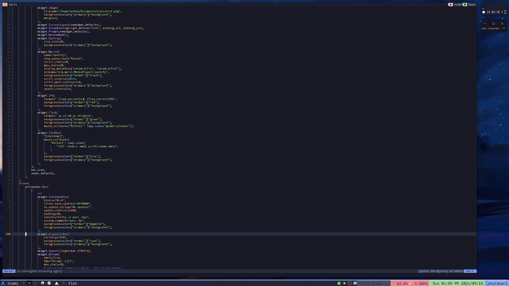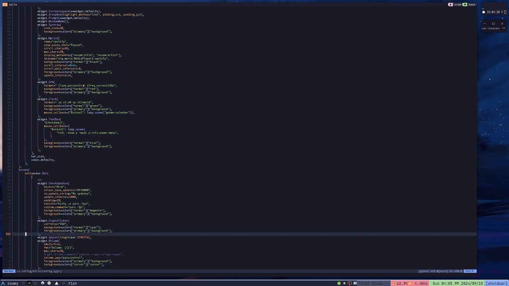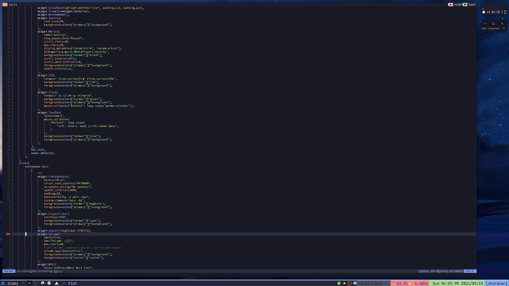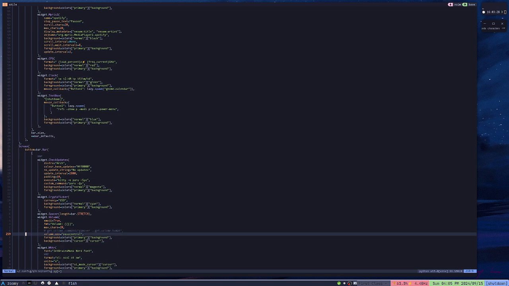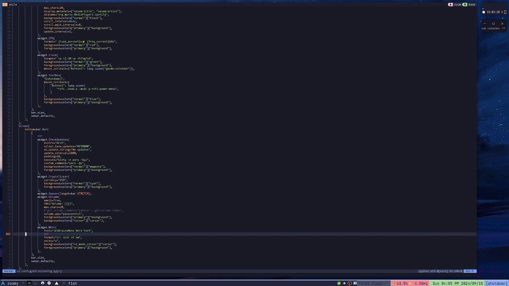I have a crypto ticker. I used to be very much into Bitcoin, not so much anymore. Then I just have a spacer, a volume widget that I can mute really quickly by just clicking it, or opening the Pavucontrol app. And then I also have my weather for my location. I have removed my location from here, but that's it.